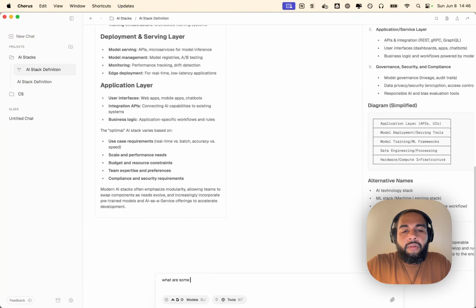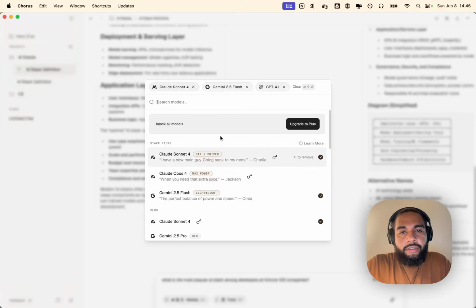What is the most popular AI stack among developers at, let's say, Fortune 100 companies? Okay. Now Chorus, you'll see here, all the models are selected. If I only want one, then I can deselect and only use that.